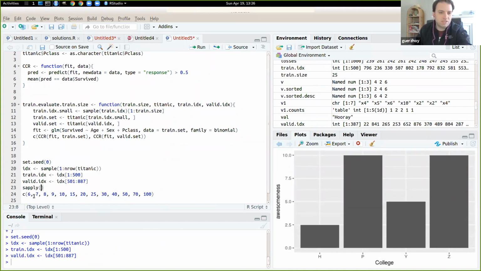So I want to send this and this and this and this to train size, and then I want to send Titanic and train IDX and valid IDX. Those are always going to be the same. Those are never going to overlap because train IDX, I'm selecting a few samples from train IDX, and train IDX does not overlap valid IDX. So I'll say sapply X is equal to, so I'll say train sizes is this vector that was given to me.